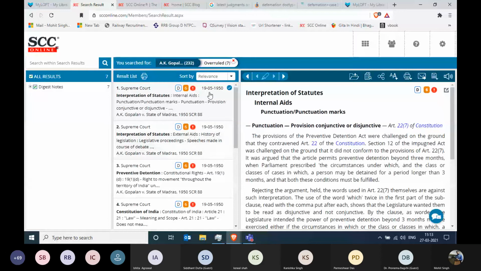So there were 7 law points out of 231 which are not good law anymore. You cannot cite them. They have already been overruled. But out of those, all other law points are still good law. You can use them in your court.